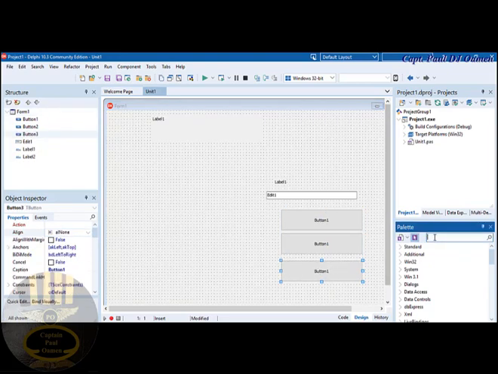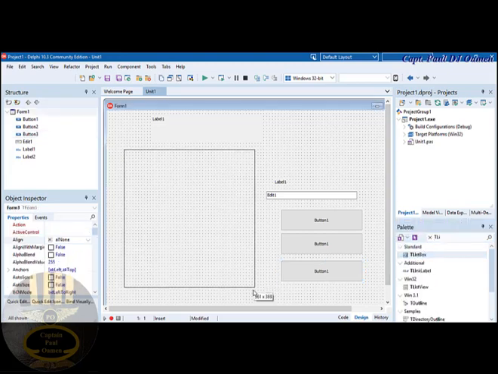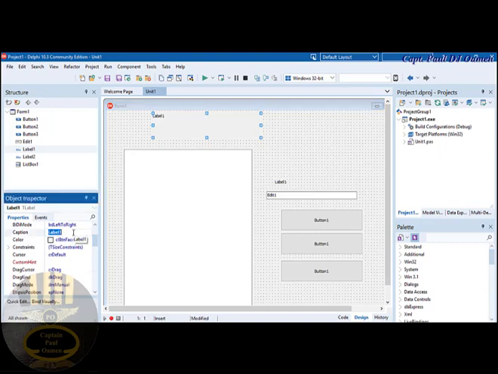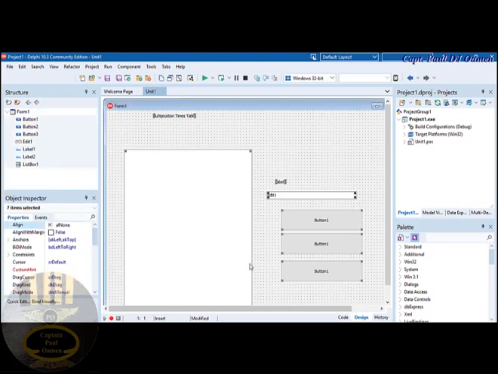I also need a TListBox. Right there, and this very label, I'm going to change the content of that to multiplication times table. There we go. And let's increase the font size of that, or let's select it all and just increase the font size of the whole component.